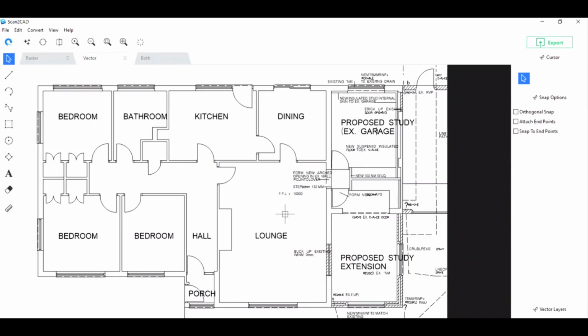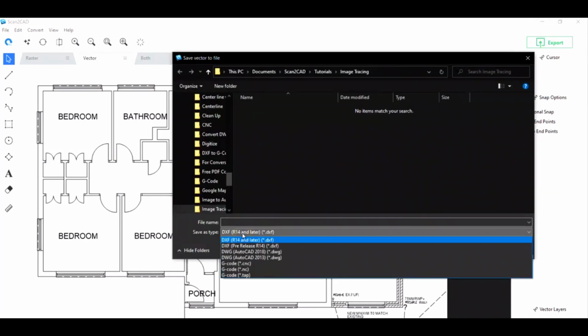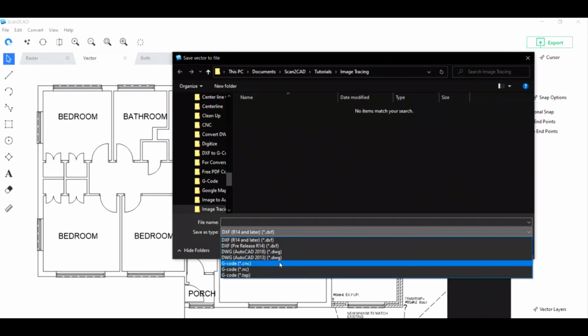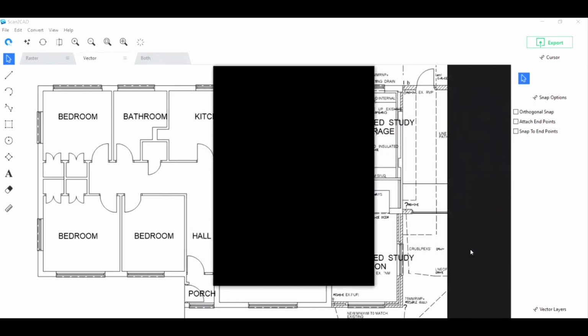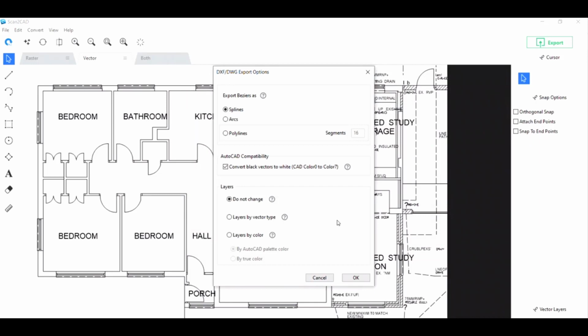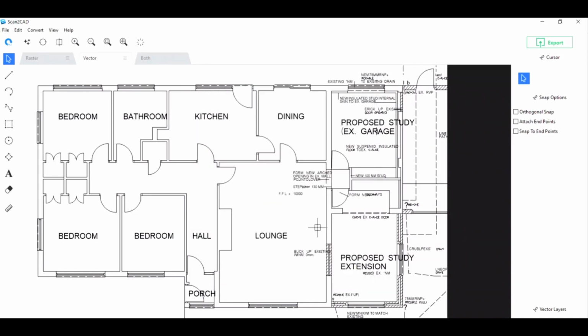So the last step is to just click on Export on the upper right. Choose the file format you want to save it as. By default, it's DXF, but you can choose DWG or even G-code if you would like. I'm just going to leave it at DXF. And then name your converted file. I'm just going to name it converted image trace. And click on Save. A couple of export options here that you can tweak. If you're happy with them, just click on OK. And that saves the file.